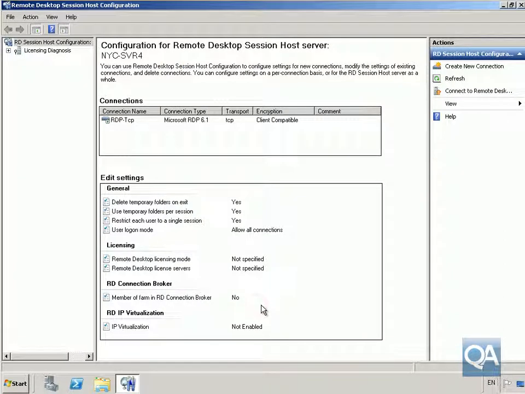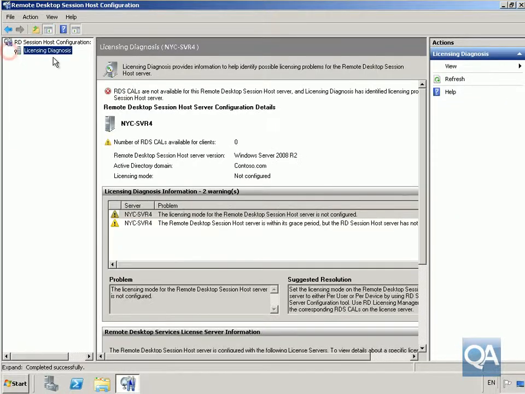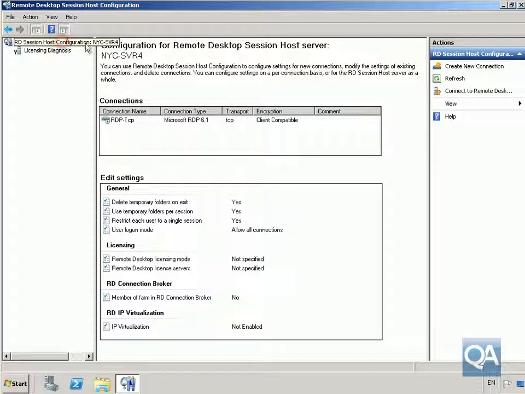Now that we've modified everything, we'll come into Licensing Diagnostics and we can see that licensing currently isn't configured. So that's all done, and that is configuring our Remote Desktop Session Host. Next we'll move over to NYC-CL1, which is a client machine, and connect through to prove that the Remote Desktop server works.